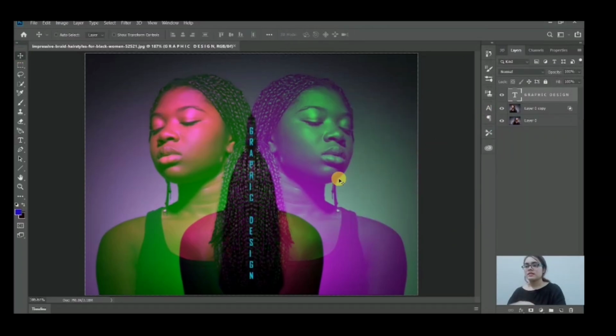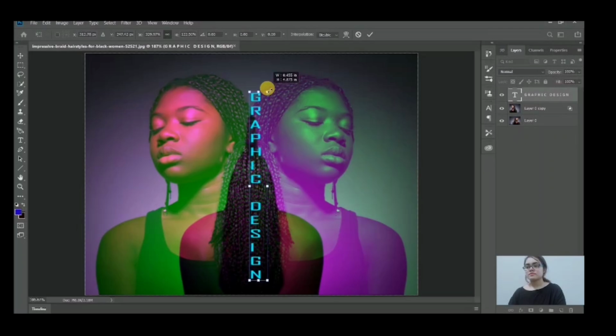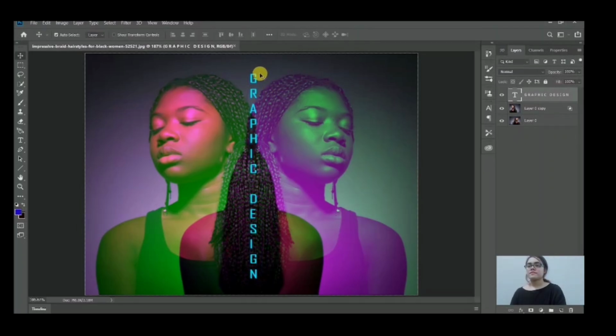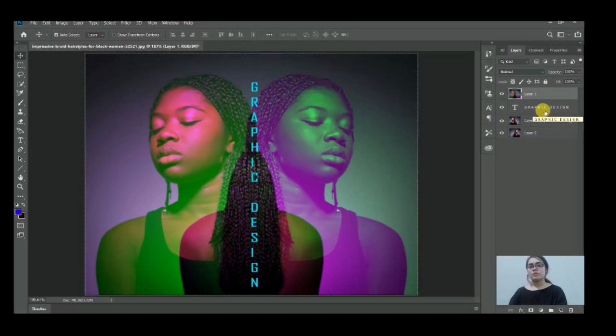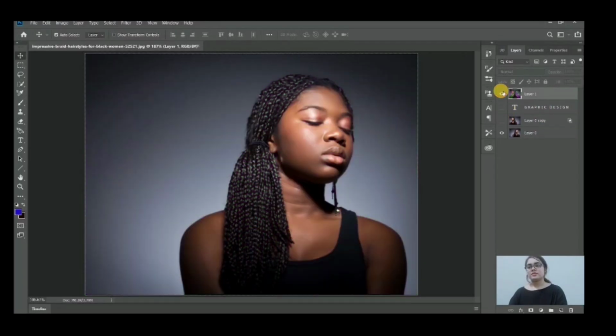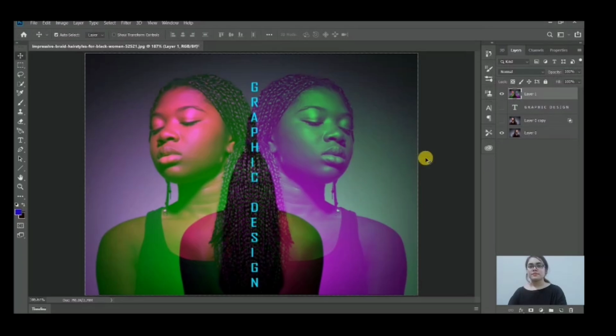So it kind of looks like this. You can increase the size if you want. And press OK. So now I would like to show you the final output, how it was before and what we did. It was before like this, and we made something like this. So this is how you can create the double color exposure.